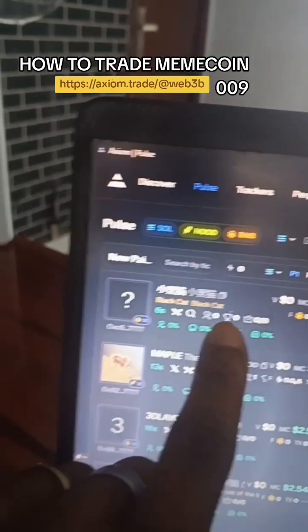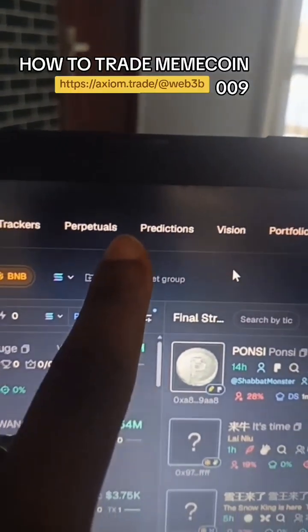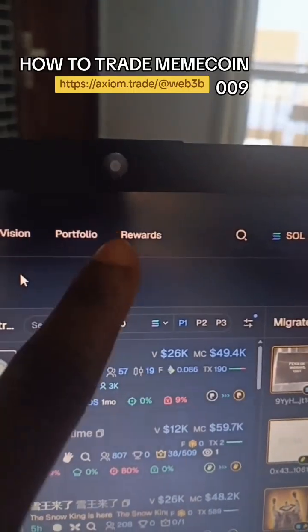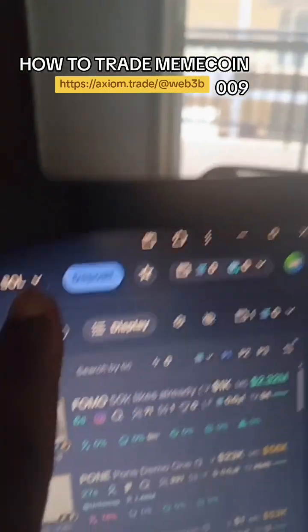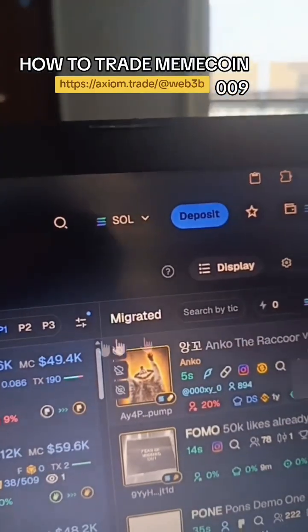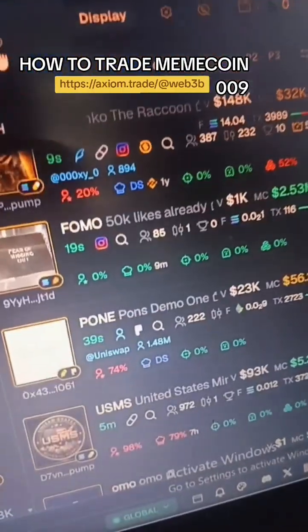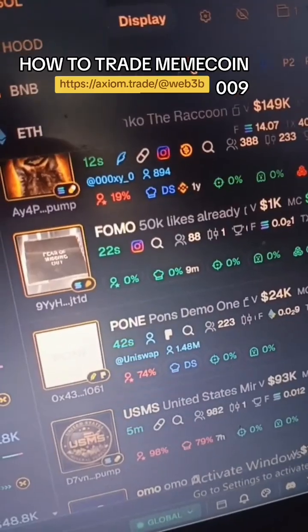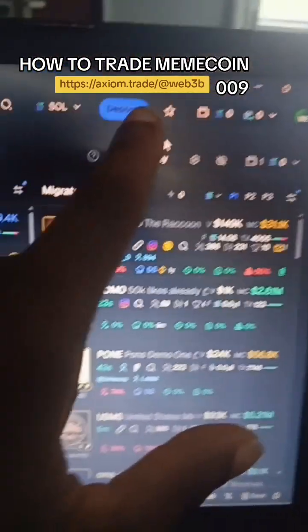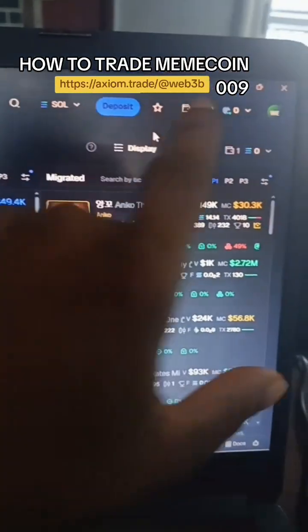Also here, we have Discover, we have Pros, we have Trackers, we have Perpetual, we have Prediction, we have Vision, we have Portfolio, and we have Reward. Then we have Solana right here. If you're on the Solana chain, I can decide to switch from Solana to any of the chains, to Ethereum or something thereabout. Now you can deposit here. To deposit, you click here. All this section has to do with your account.